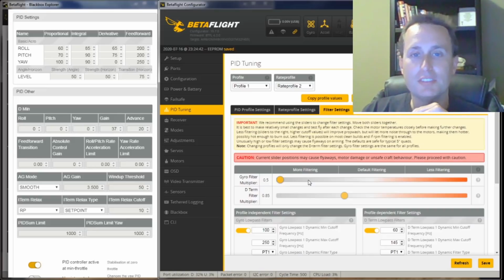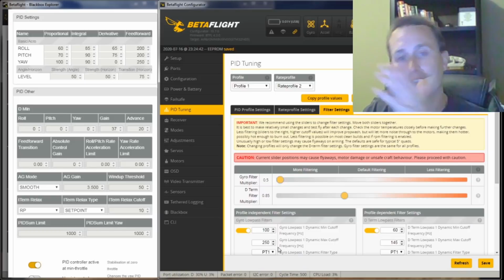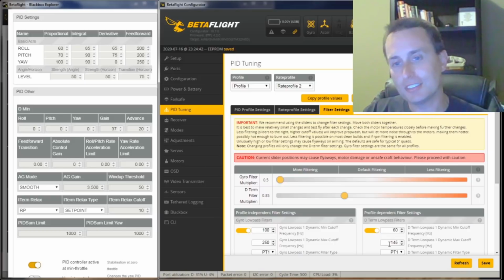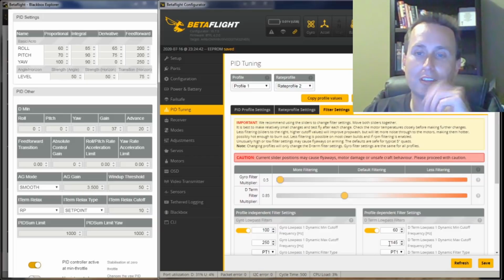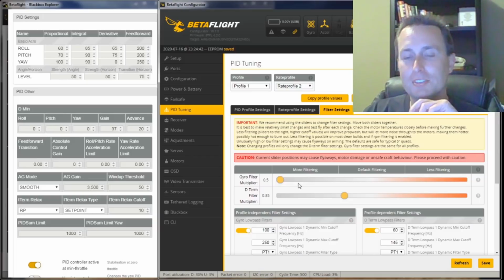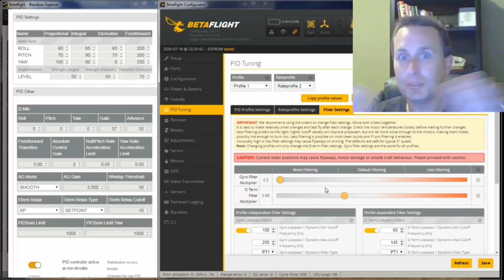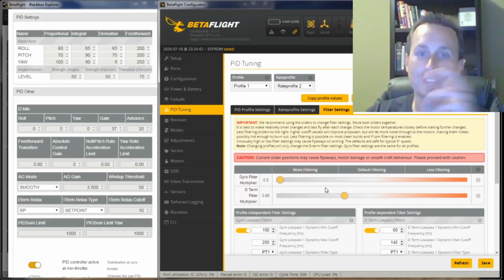Here you can see I have the gyro down to 0.5, the D-term that, and it's really just looking at where the starting points are. I really want my gyro to start at 100, then as I go up in full throttle, it goes up to 250. D-term here, I really want it to start at 60, and as I go up in throttle, it goes up to 145. So that's how I ended up setting those. And yes, we usually say to set them the same, but that's just a general rule of thumb. You can deviate from that and do whatever you want. It's your quad, of course.